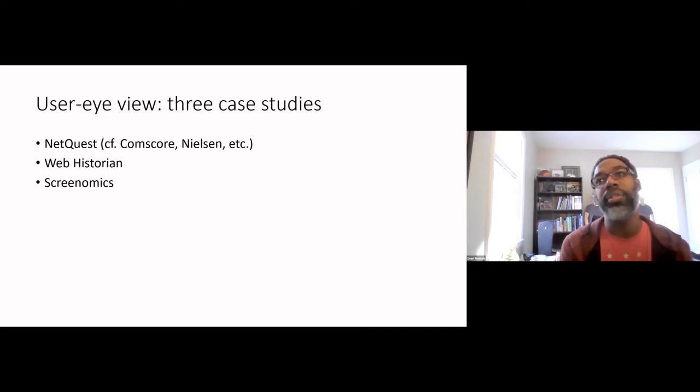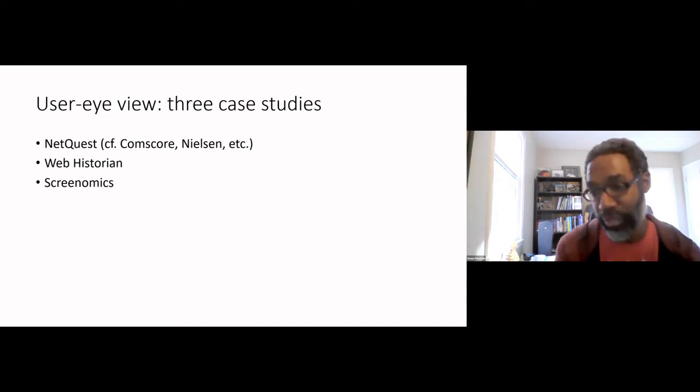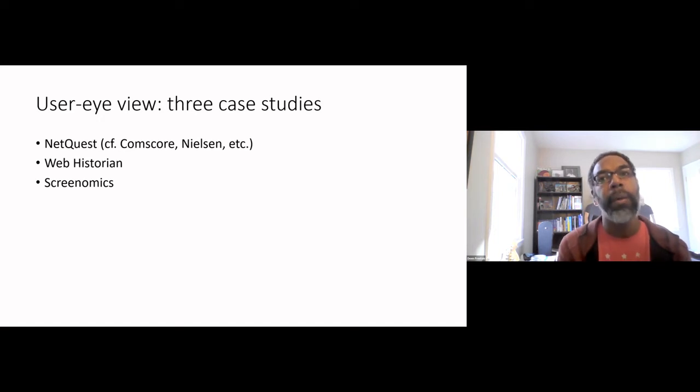And what's interesting about these systems is I'm not making any sorts of claims about the technological superiority of PIEGraph over these systems. They're all good for different things. They all have their own distinct advantages and disadvantages, but simply to contrapose what PIEGraph does relative to these existing systems with which some of you may be familiar. So the first one I'm going to talk about is called NetQuest. And there are other systems that do similar things to NetQuest, including ComScore and Nielsen and some other ones, Web Historian, and finally a project out of Stanford University called SCREENOME.